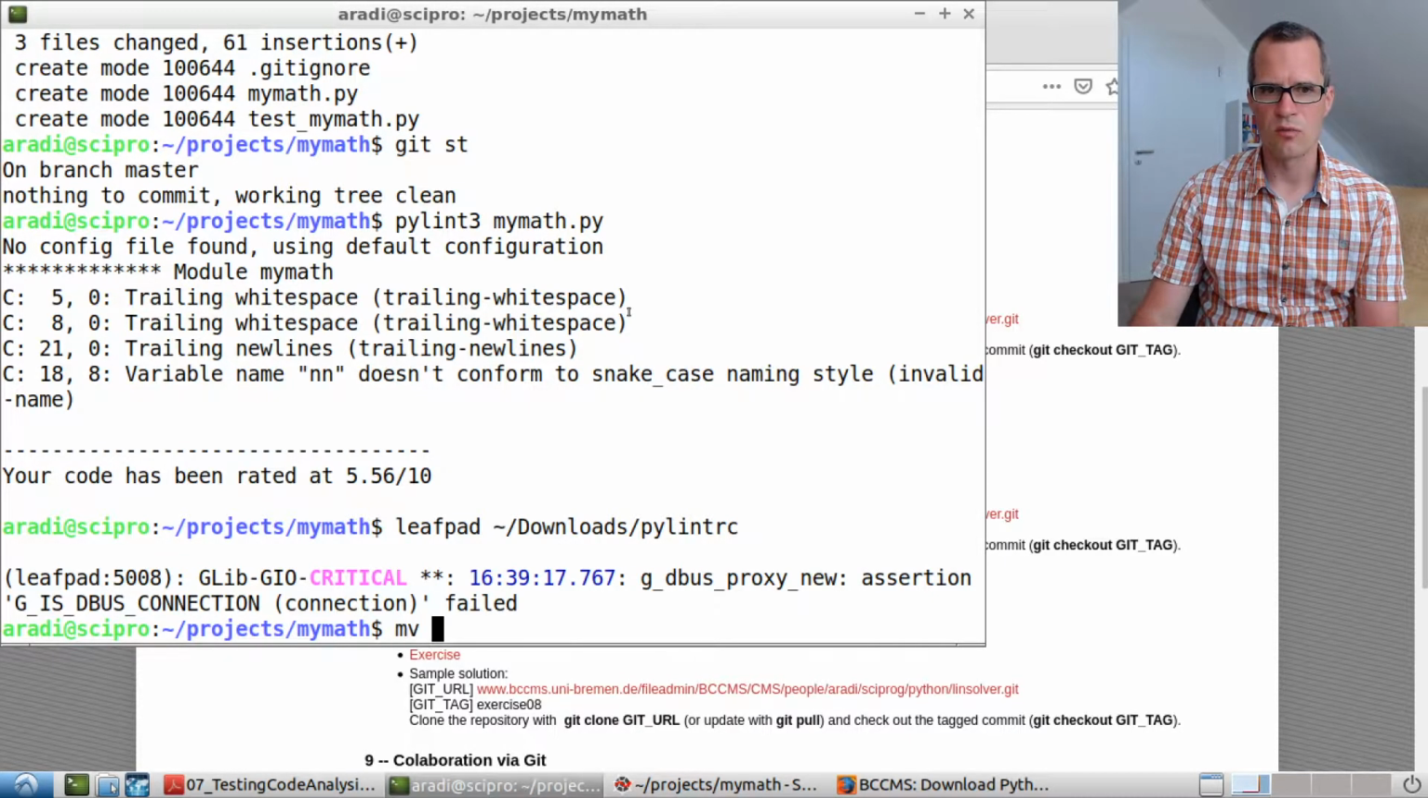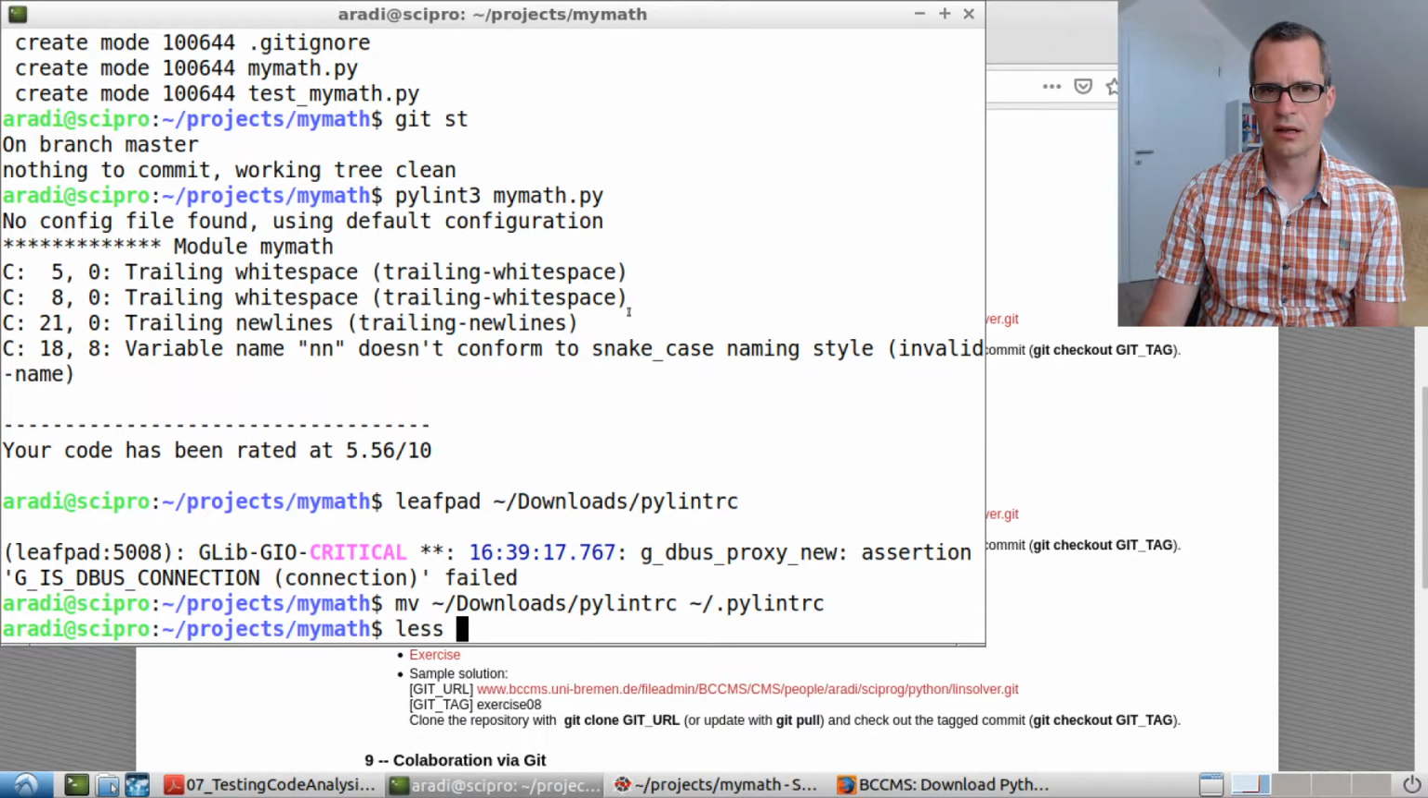So let's move this downloaded pylintrc file, after we have visited it, to the home directory as .pylintrc. It will be a hidden file, and let's have a look whether it arrived there safely, which should of course be the case, but let's see exactly.